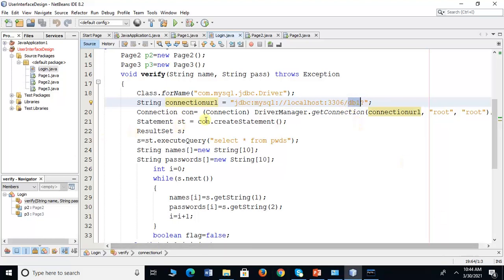Then followed by connection. It takes a driver manager and gets a connection using the URL which you have created now. Here you can see the username and password. As I told you, during installation of MySQL, give the username and password as root. Else, if you have given some other password like ABC, then you need to give the username and password accordingly. This should be the same in order to establish a connection successfully.